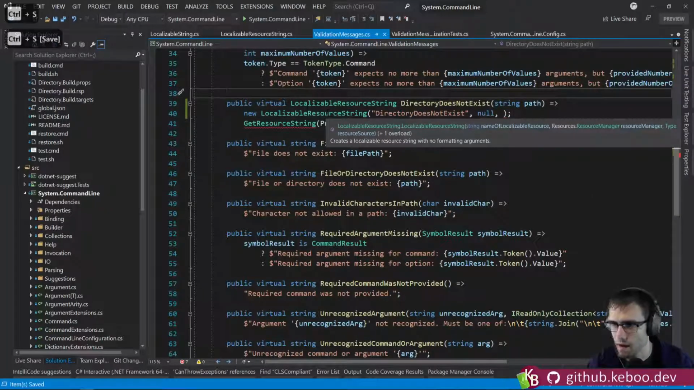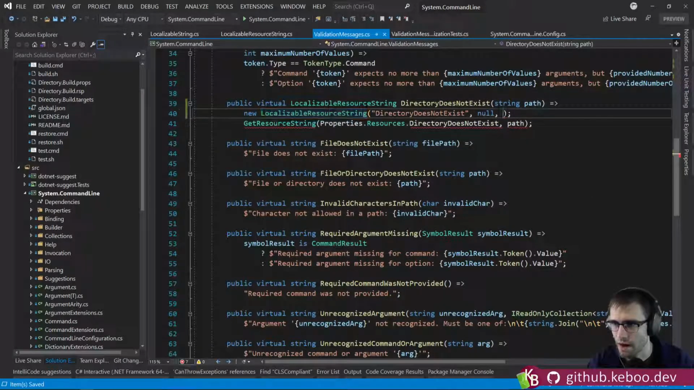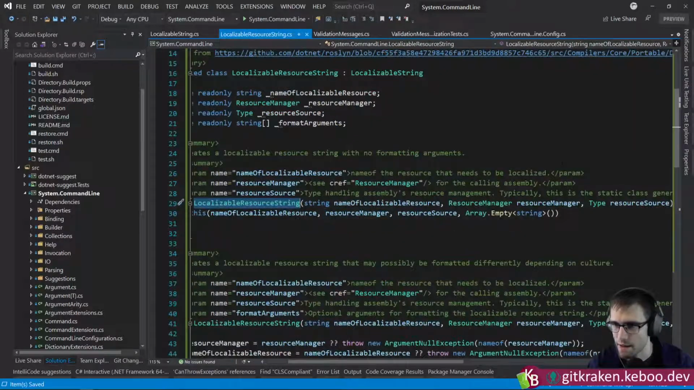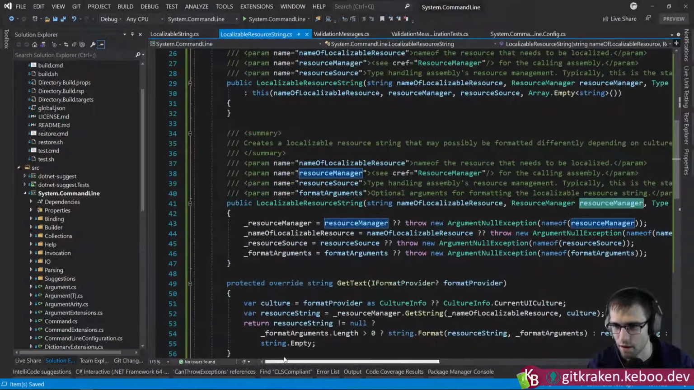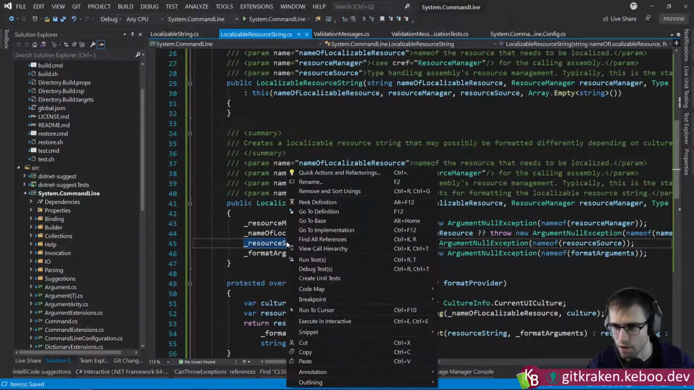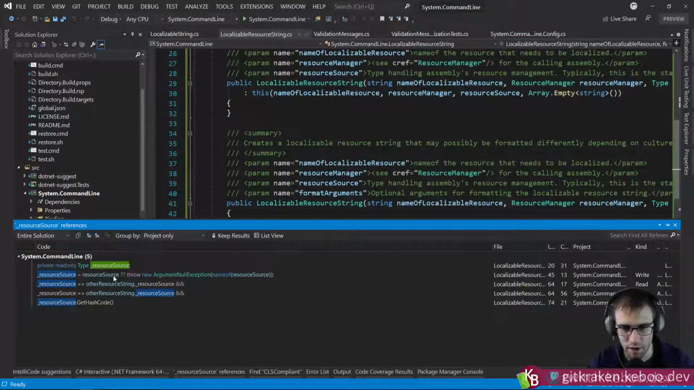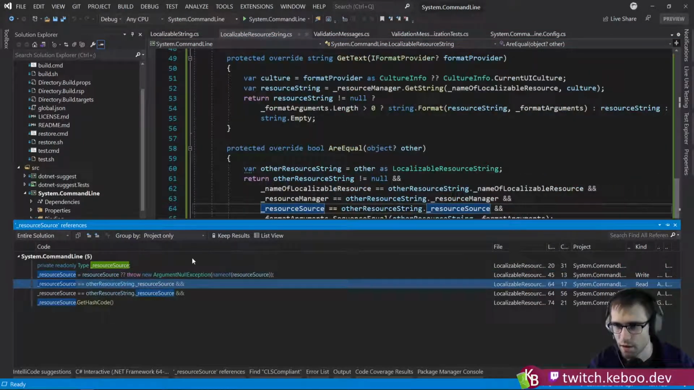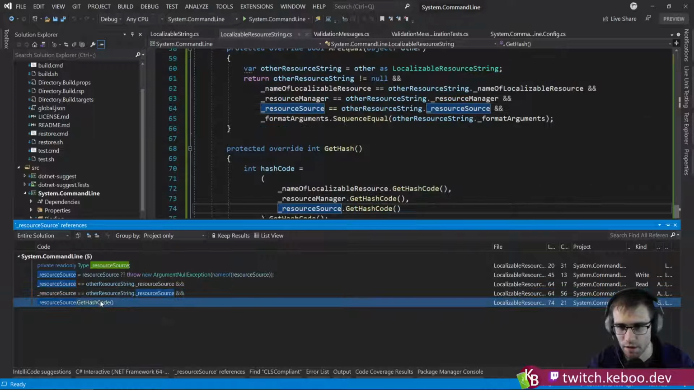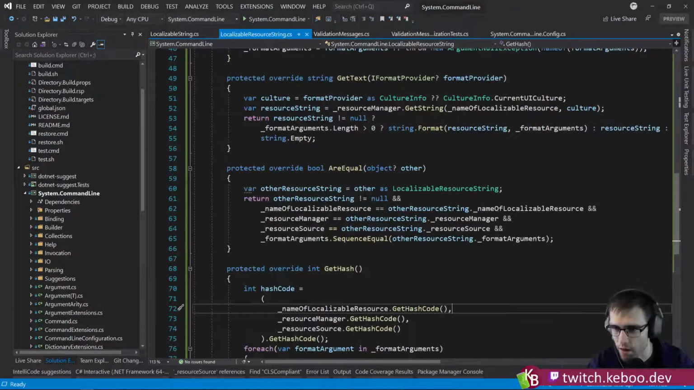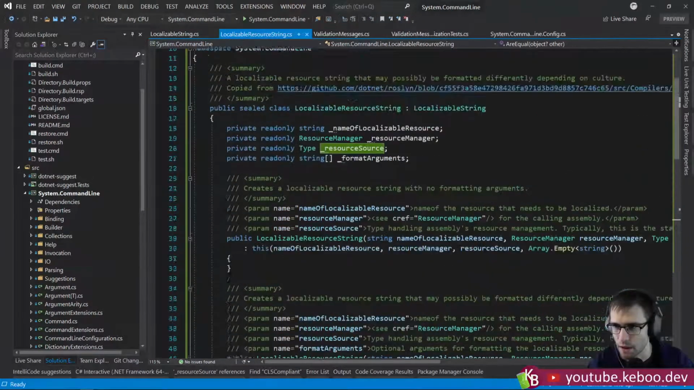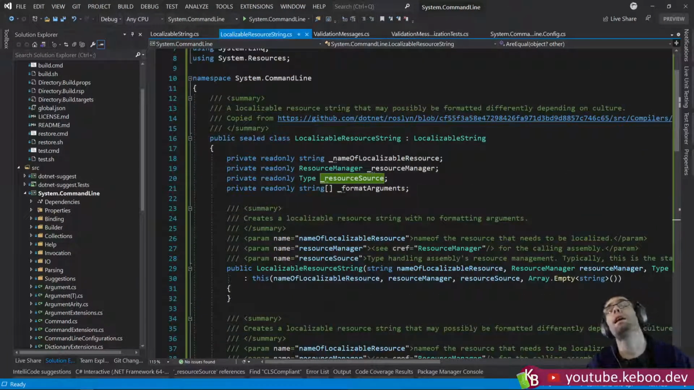And then resource source. So I think I want to look at what this gets used for. So that gets passed into here, gets passed into here. Resource source, what do you get used for? Find all references. So there's that. There's typing. Okay, so this literally gets used for equality members and nothing else. Got it. Okay, so that I think makes sense.